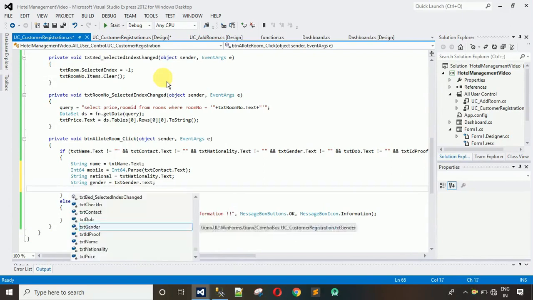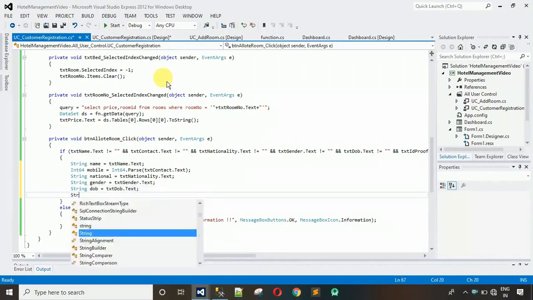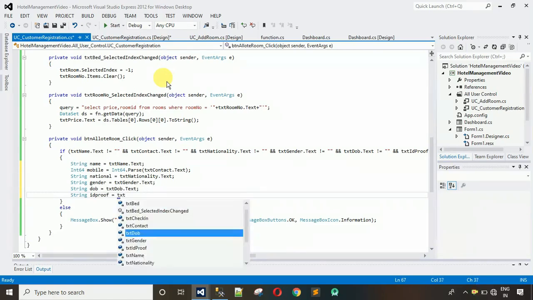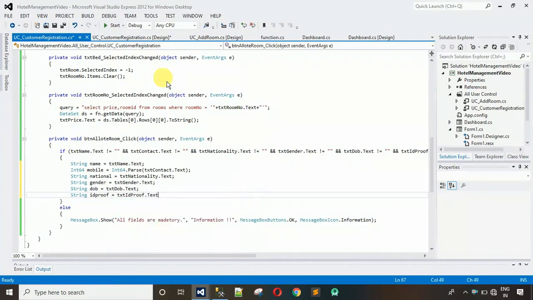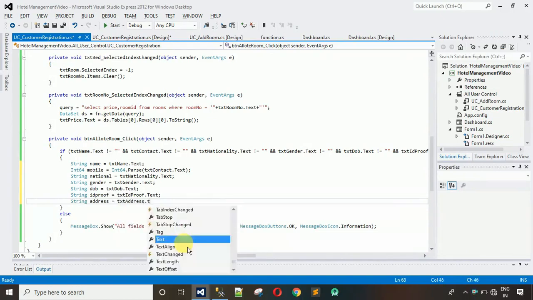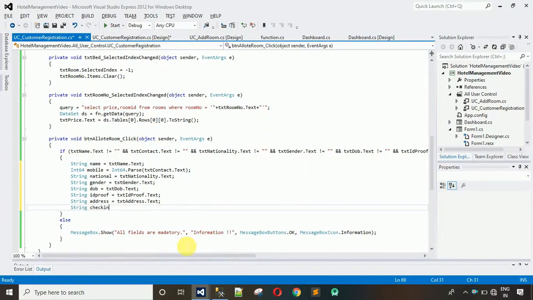And after this we have string dob, txtDob.Text. And after this we have string idproof is equal to txtIdProof.Text. And after this we have address is equal to txtAddress.Text. And finally we have string checkin is equal to txtCheckin.Text. That's it. We need all these to insert into the database.